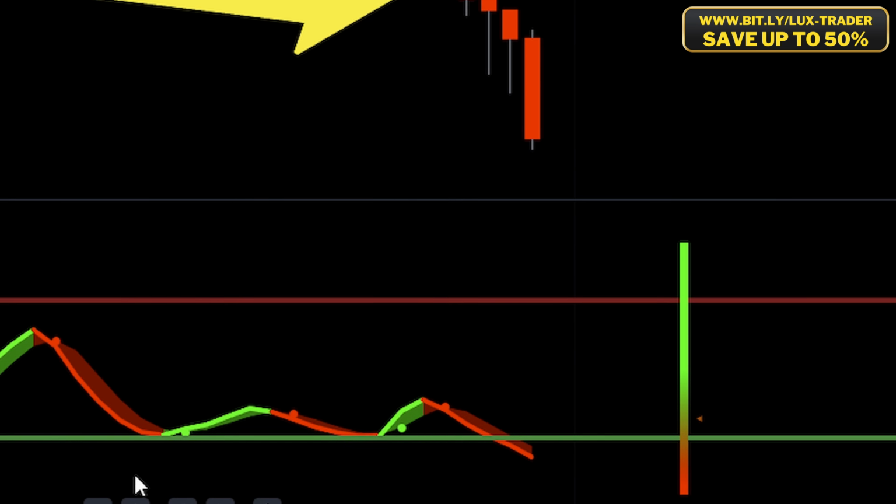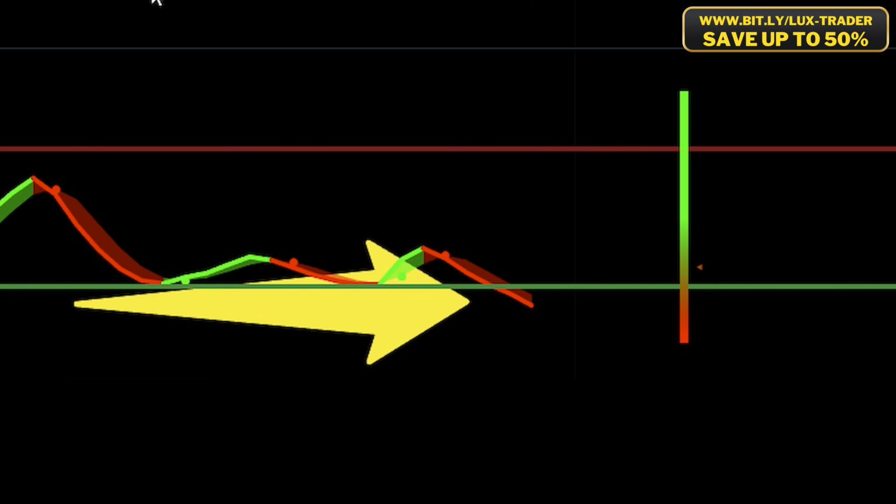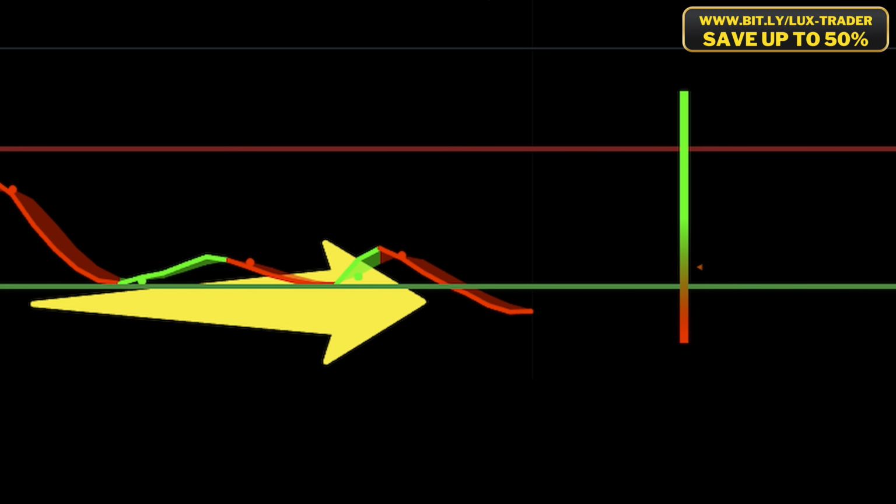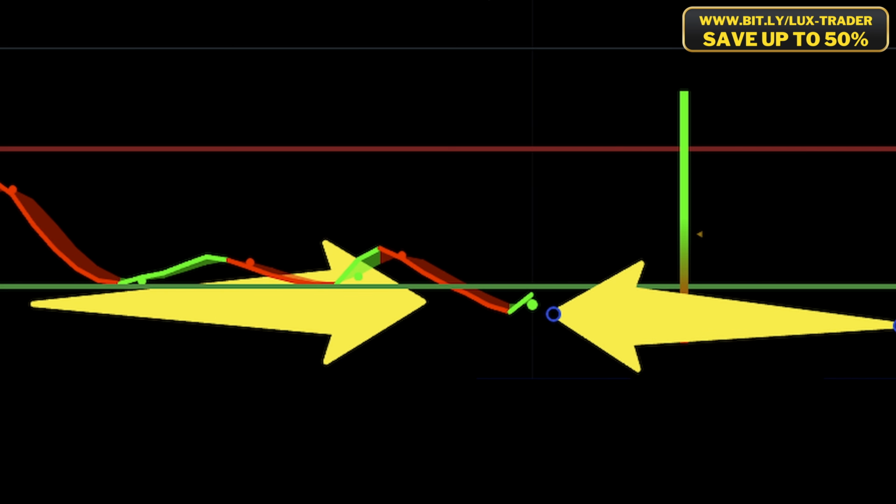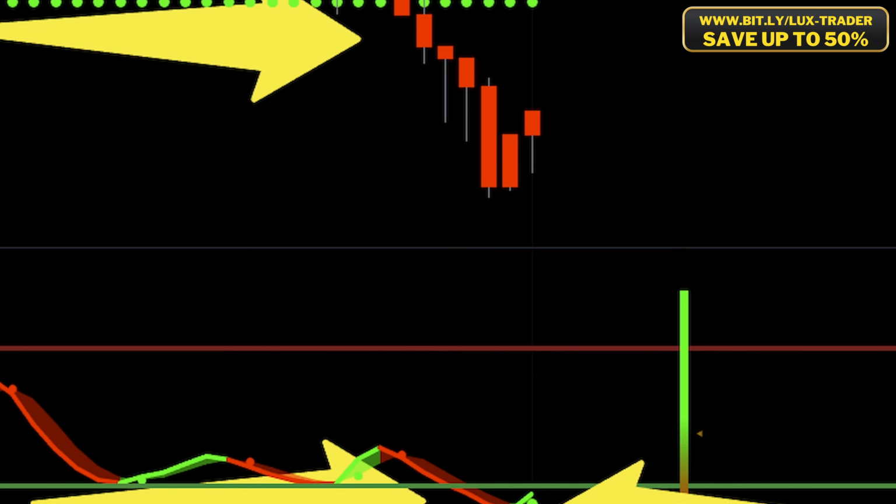Third, we check our special tool, the oscillator matrix. We want to see the line called hyperwave go down and cross below the 20 level, which is this horizontal line right here. And finally, we need to see the hyperwave changing its color from red to green, just like this. So, all our rules for a long entry are met.